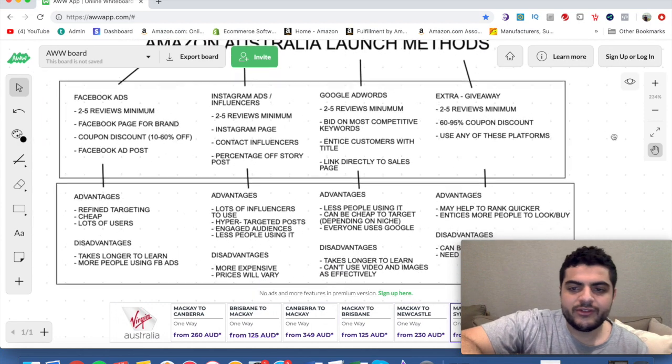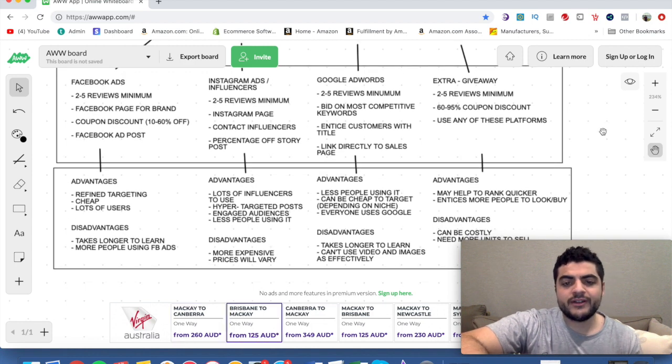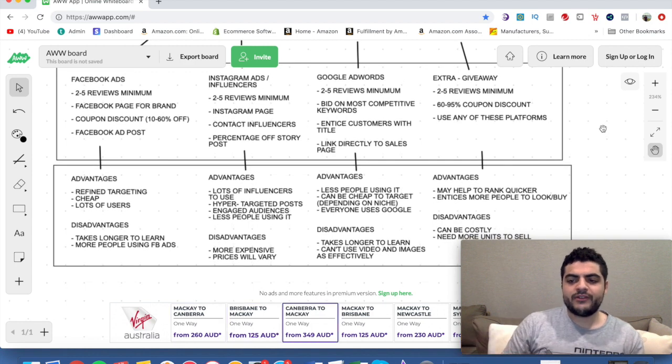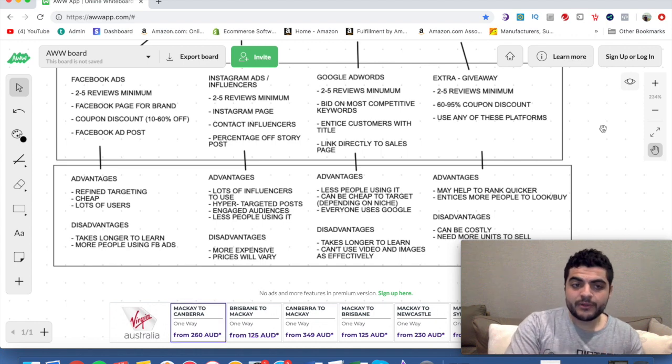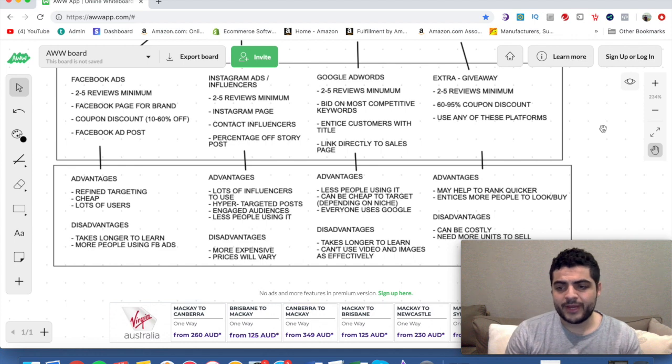So advantages and disadvantages to Facebook ads. The advantage for Facebook ads is you've got refined targeting. So if you're doing jade rollers, you can actually refine your targeting down to people who are interested in skincare and jade rollers. The targeting is cheap. You can spend as little as, like one of my students, Albas, was doing $1 to $3 a day, and that's at the point where he was making $400 to $500 profit per week. So he was doing very cheap targeted advertising.